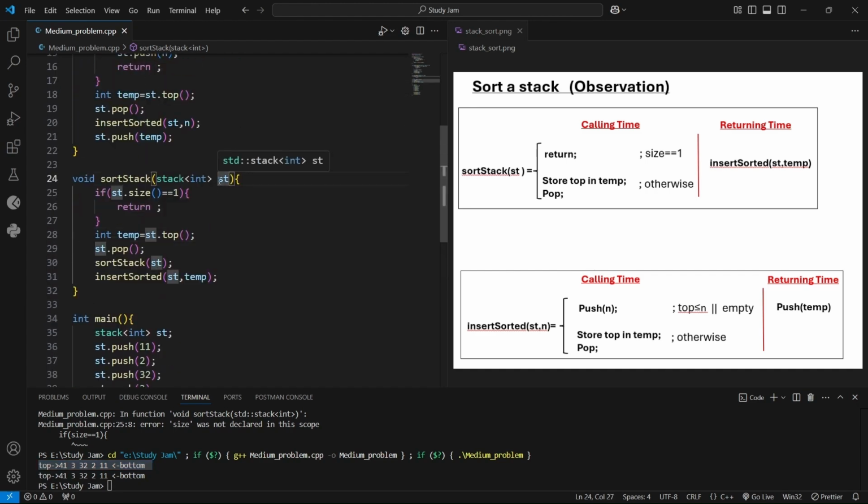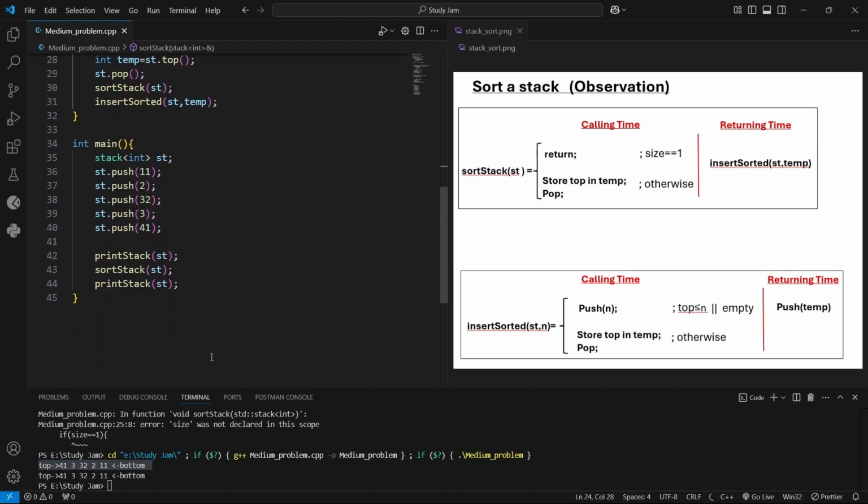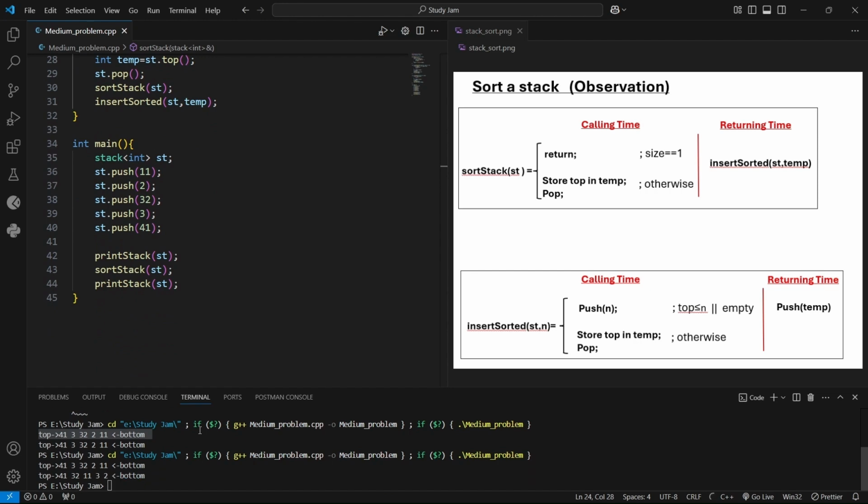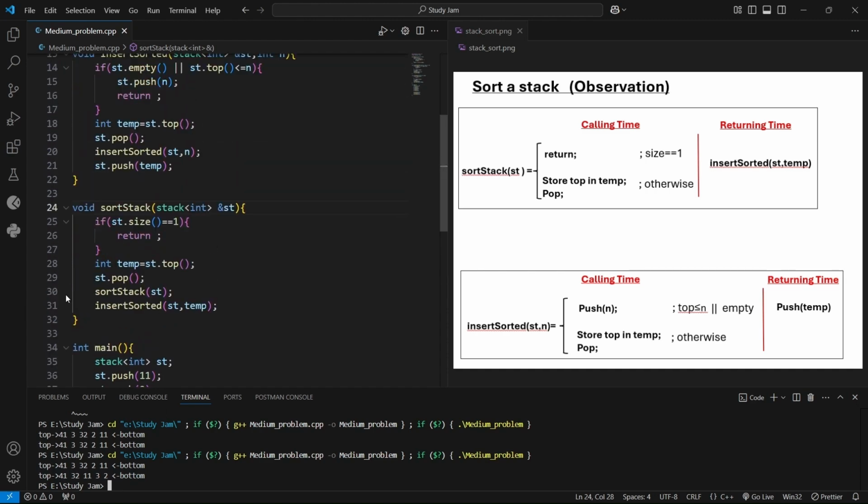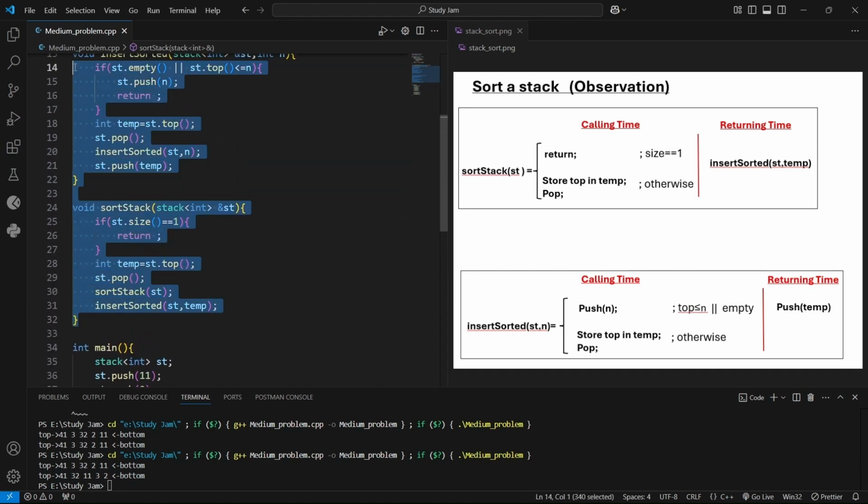Oh, sorry. Actually, we have not passed it as a reference. Let us now print this again. Look, yes, now it is sorted. This was our initial stack, and after that it became 2, 3, 11, 32, and then 41. So our stack is sorted. Let's now quickly copy these two functions.